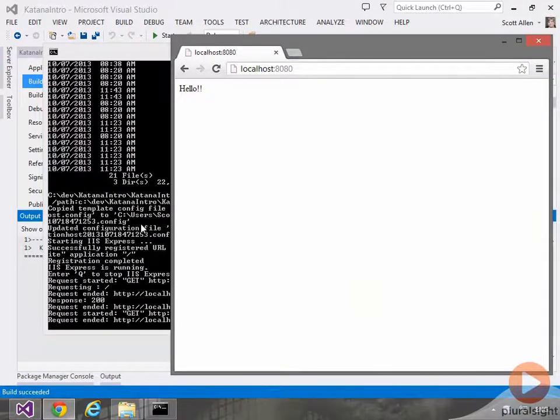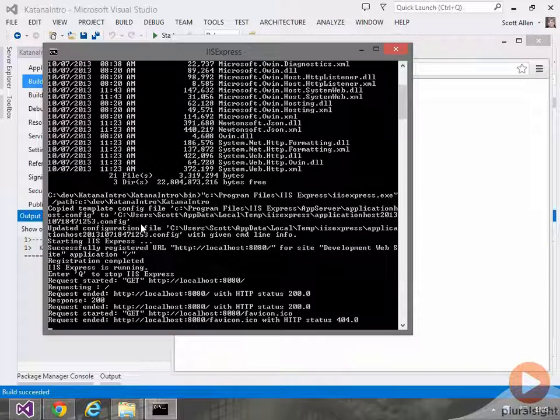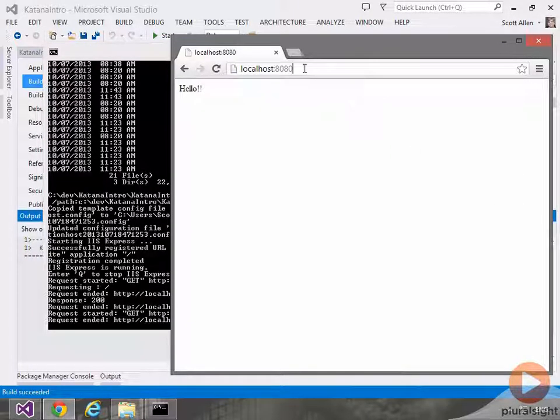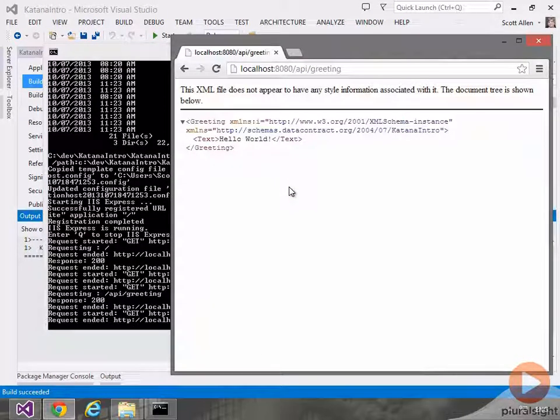And this is running in IIS Express. And you can see IIS Express is logging these requests, so it can say request started. It was a GET request to localhost 8080. Here's a piece of my middleware that's running, requesting the root of the application. The response was 200. So you can see the output from my middleware interspersed with output from IIS Express. Let's see if the web API is still working. /api/greeting. That still produces valid XML.